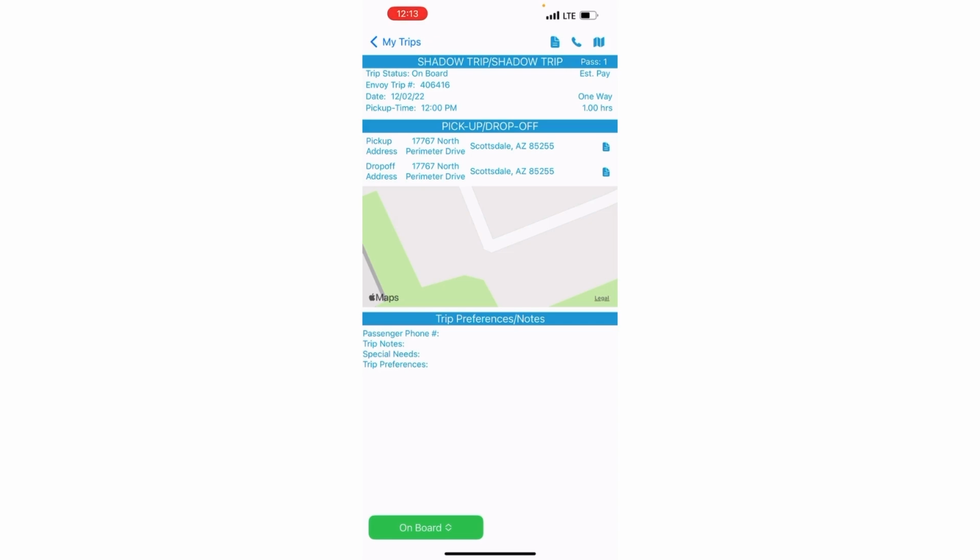If it's a one-way trip, it's a lot more simple. Once you get them on board, you take them to the destination where they're going to, your job is done. Once they're inside, you'll go ahead and hit Change Status, and you'll hit Dropped. Once the trip is dropped, you no longer have to worry about it. Your job is done.